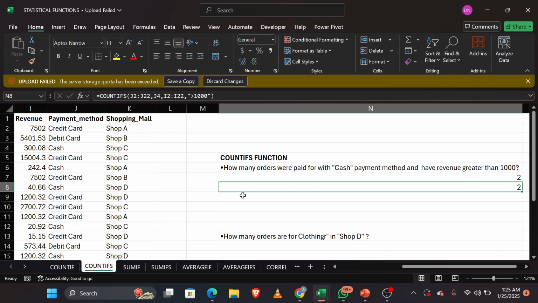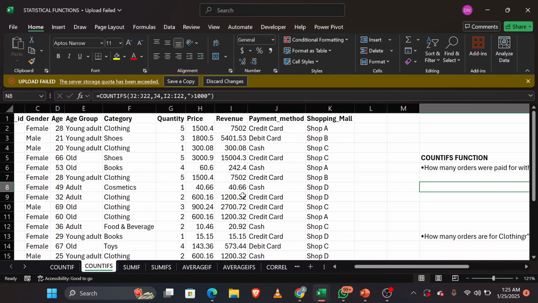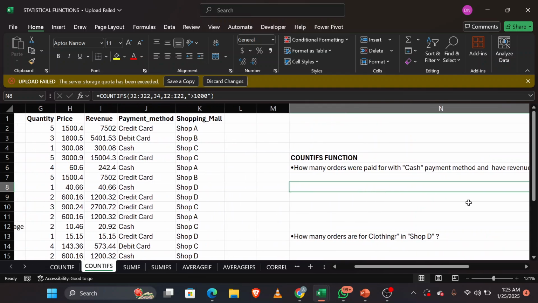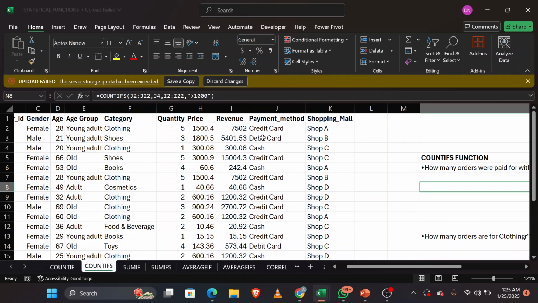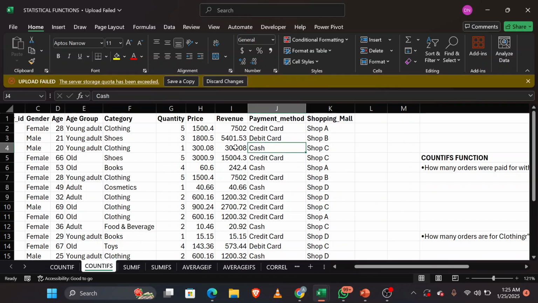What it has just done is go to the data set and look for cash that is greater than 1,000. Because if you notice here, it says 2, our answer is just 2. If you notice here, we have cash, 300. This is another cash, 242. This is another cash, 40. All of them are less than 1,000.